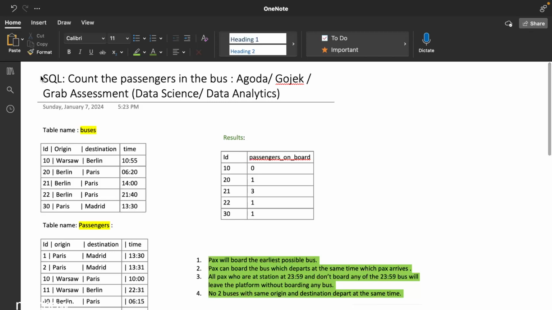So in this video we will be discussing the problem which is asked by Agoda, Gojek and Grab in their assessment for data science and data analytics roles. And I will be discussing this problem which is related to counting the number of passengers in the bus. So let's get on to it.